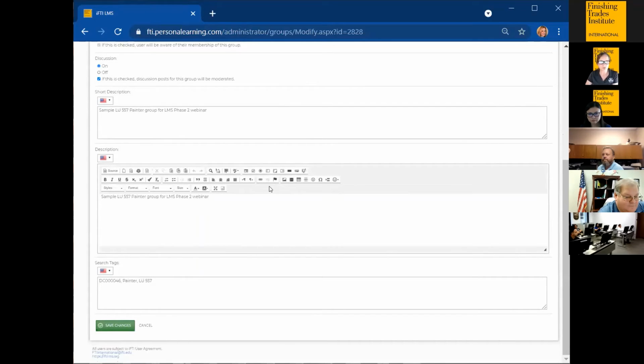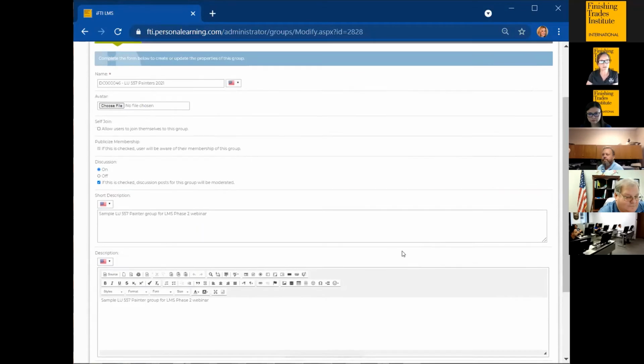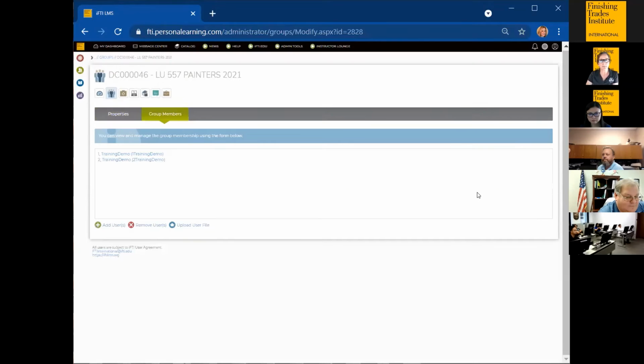Short description, long description, pretty standard here. Group members, Ken ran through that really quick. We have 2 members in this group right now. You can click to add users, you can remove users. You can use that upload spreadsheet that he talked about. It has to be a tab delimited text file, kind of like when we do the uploads for completions. So that's it for the group members.